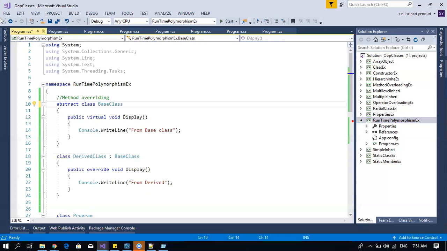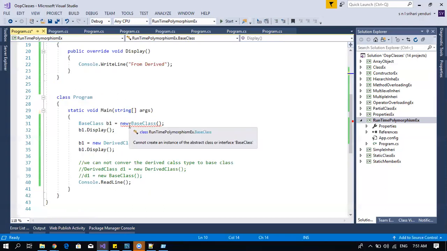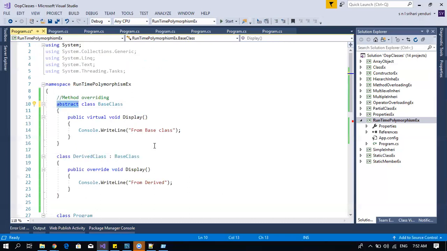When you create the class as abstract, you cannot create an object directly for it. See this: cannot create an instance of the abstract class. It is just like a framework. It will have a few things which we can use in a derived class, but it cannot have its own object. It may contain some abstract members.